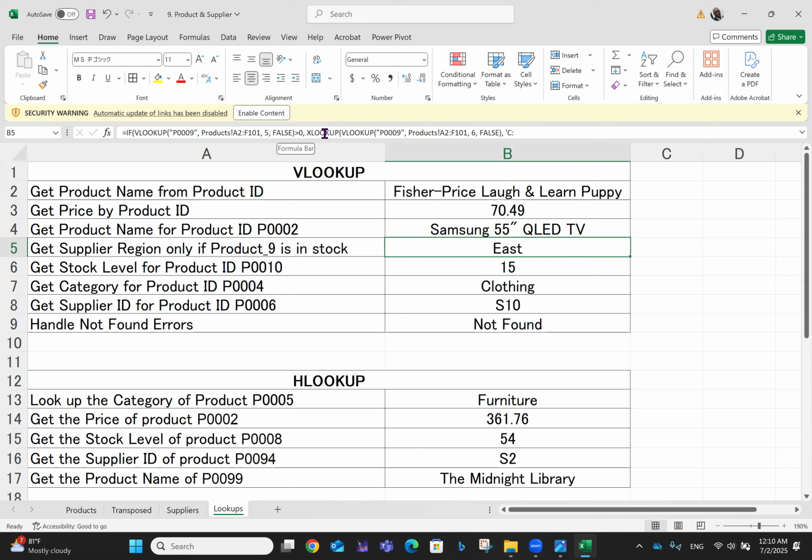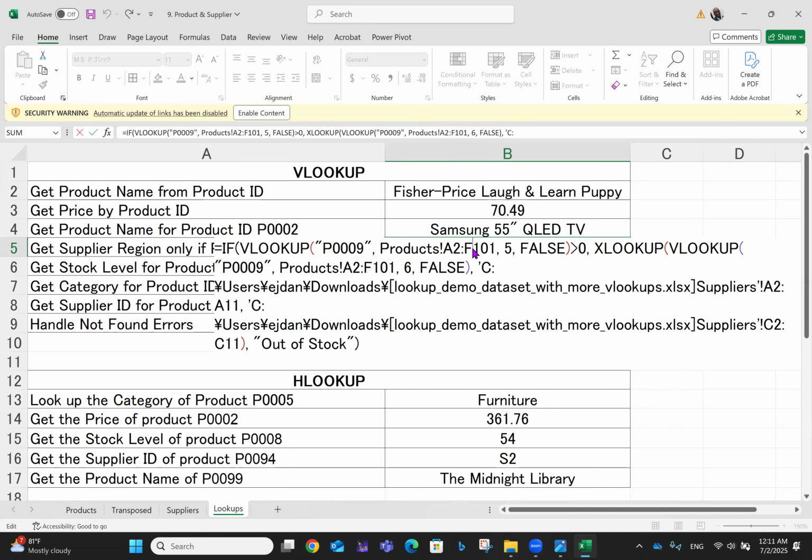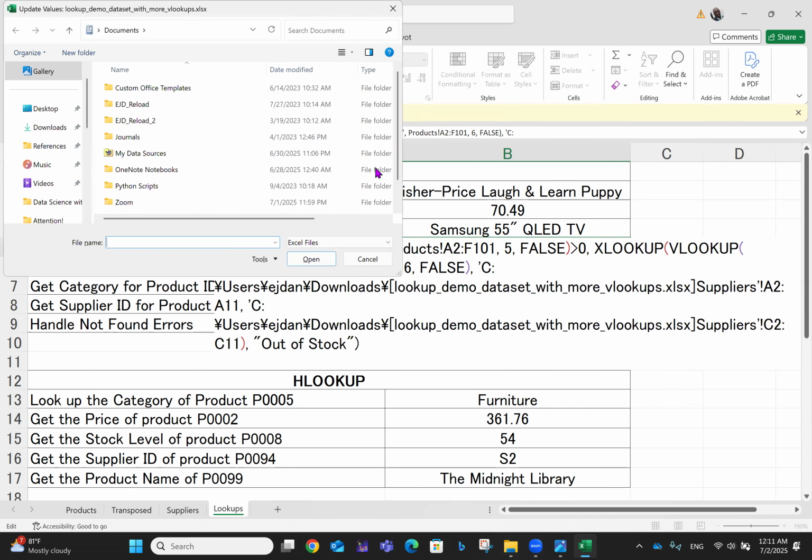Then you can now do XLOOKUP, VLOOKUP, P009. Okay, I'm already mixing everything up here, but it's fine. I'm still going to talk about XLOOKUP and all that. So if that is available now, if it's greater than 0, you have VLOOKUP P009, products A2 to this, 6, false. By the time you do that, it gives us East. Okay, so press enter, and that gives us East.